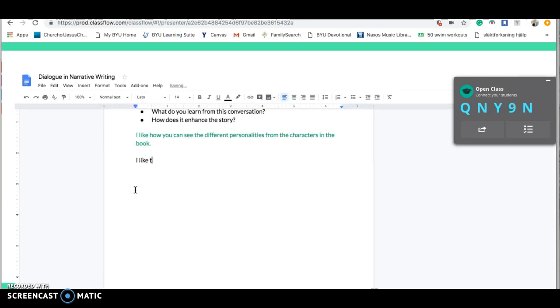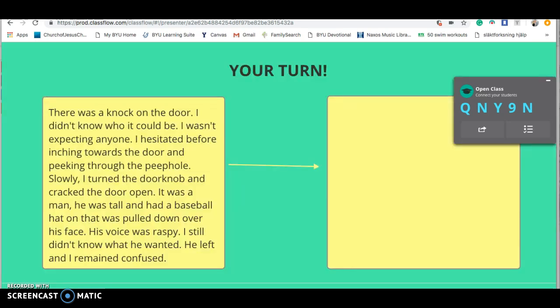I like that it shows the different characters. So in this situation, students have the opportunity to then type in this box their own dialogue. They have this example of a story with no dialogue, and then they interact by typing in a story that includes dialogue and tells the same story.